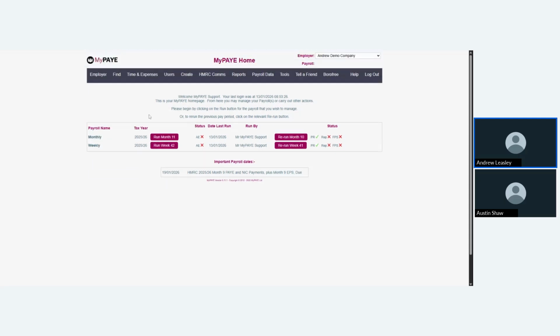So the menus at the top, all different things. The employer menu is where all the settings and defaults are for the company that you're in. Things like the pension schemes, the pay types. You can run the year end from here. All the default reporting options, what payslip layout to use and so on.